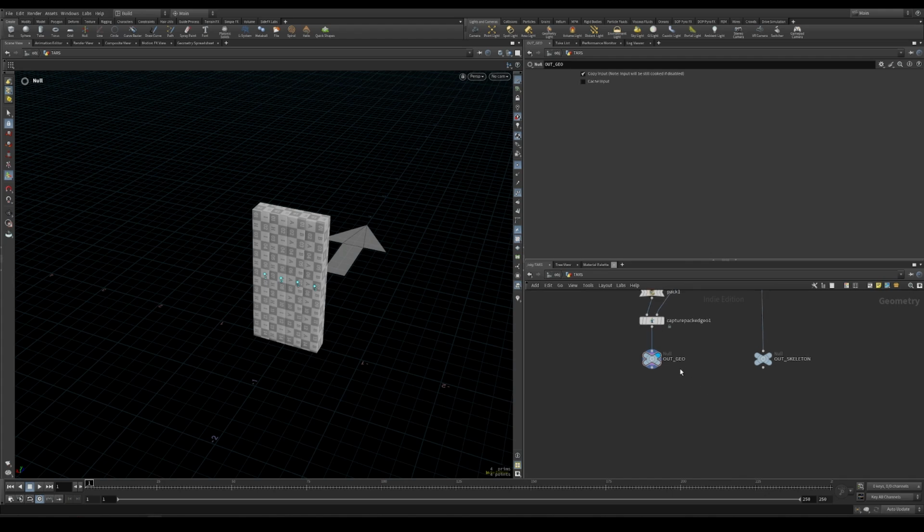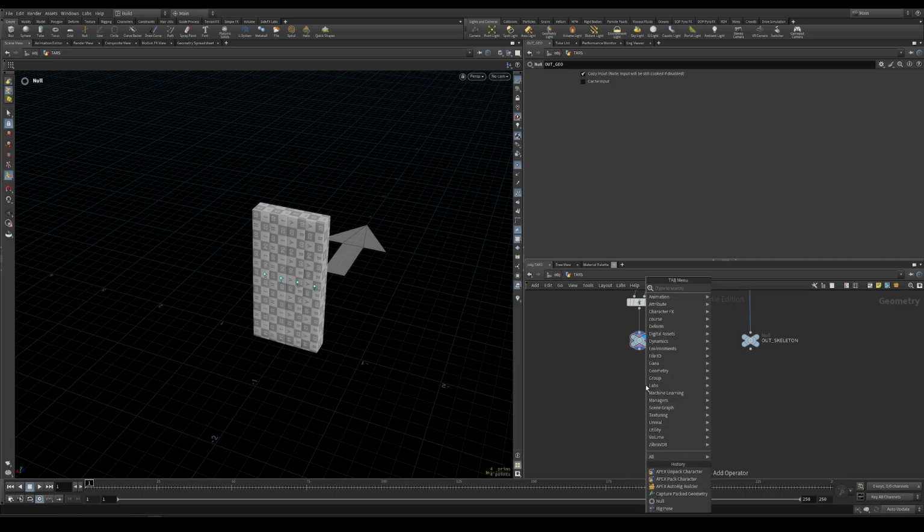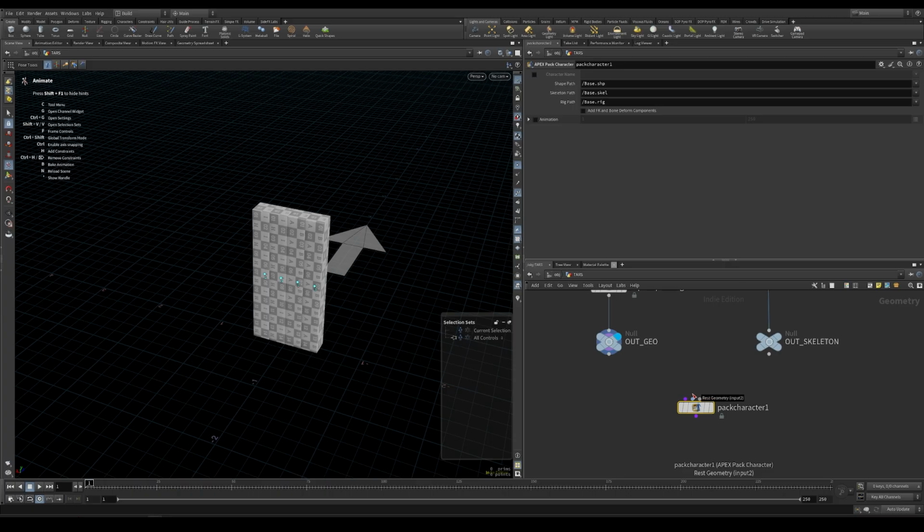Now, to create the animation and the rig itself with Apex, first we need to pack all of this into an Apex character. So let's take an Apex pack character. And this won't be a deep tutorial on Apex. We are using Apex in a very simple, very superficial way for this kind of rig. But basically, an Apex character works with three components. As you can see here, a shape, a skeleton, and a rig.